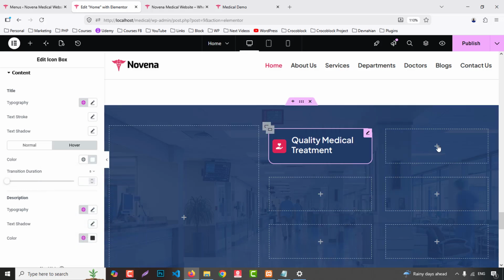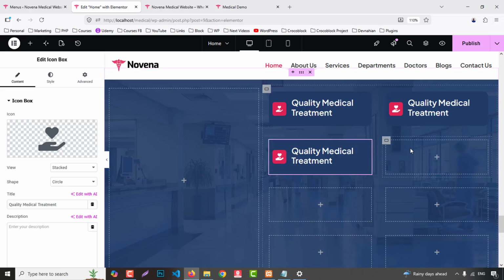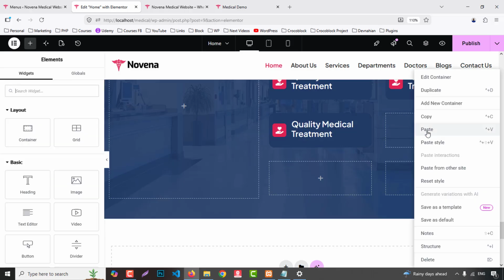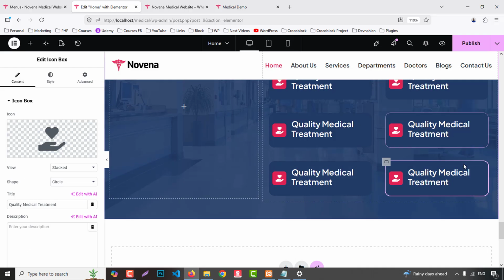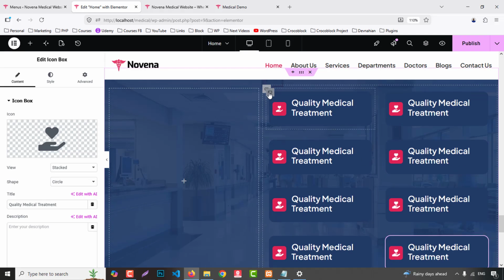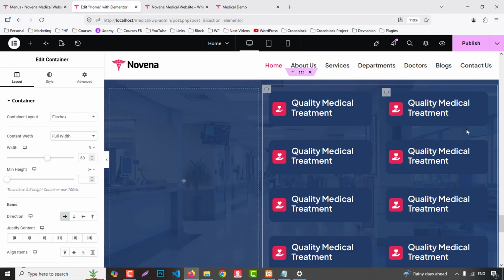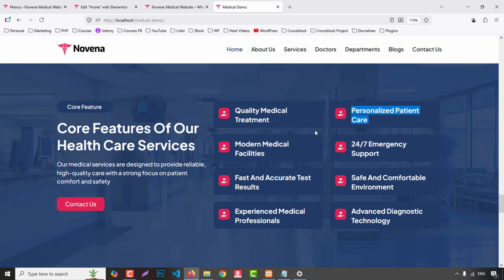Okay, so copy here and paste this one, then paste 4, 5, 6, 7, then 8. Okay, so our text will be like this one. So just copy this line from here. So just click here and paste, change text, then this one.